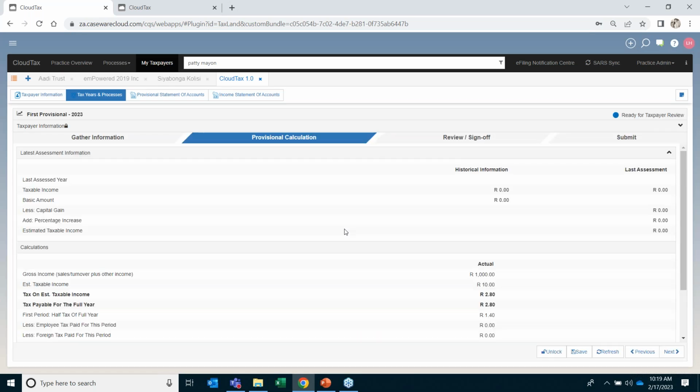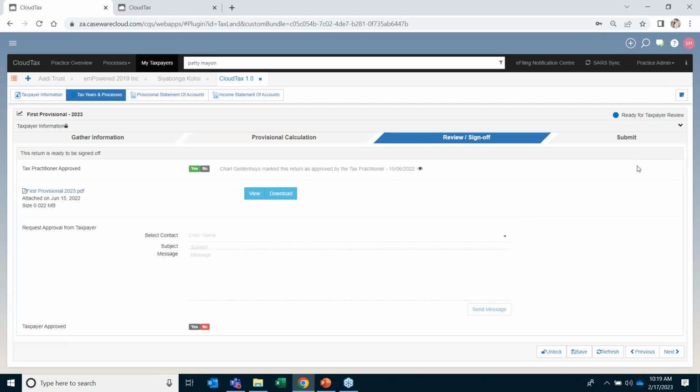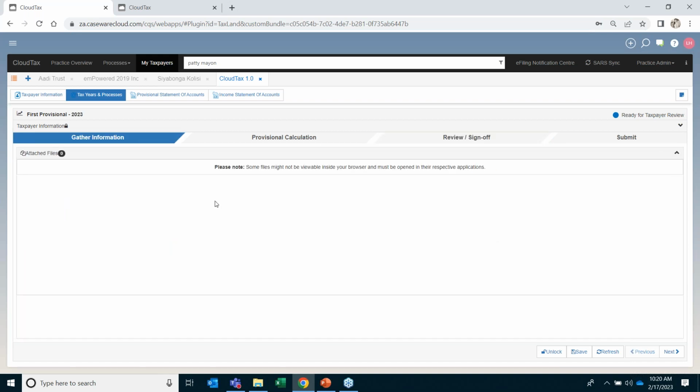Okay. So within CloudTax, we have the same workflow for all of our tax types, which is basically these 4 steps that you work through to get to a submit phase. Okay, so the very first step is gather information. So basically what we do here is any supporting documents that you need to submit alongside this, you would just attach the files within this step.